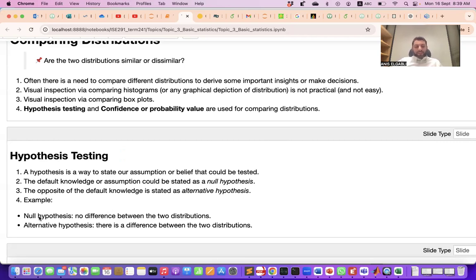For example, the null hypothesis is that there is no difference between the two distributions. We are given two random variables, and we are claiming that there is no difference between their distributions. That's our null hypothesis, and that's what we're going to test. Then the alternative hypothesis is the opposite of that, which is that there is a difference between the two distributions.